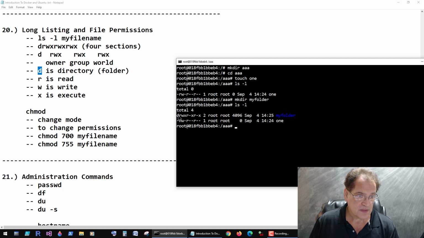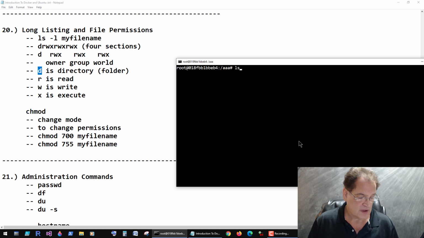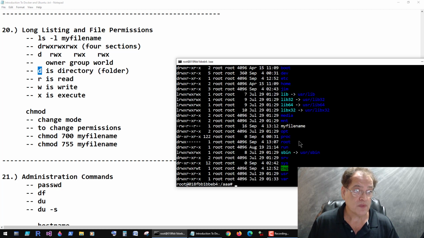Sometimes you'll see an L here too. Do a ls minus L at root. You can see some of these are links. It would be similar to a shortcut in Windows, links. There's more to links. There's different types of links, but that's what they're showing here with the arrows. Okay, so that's just a brief overview of these permissions.